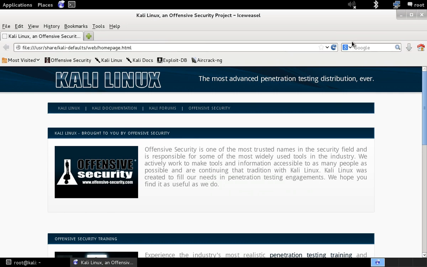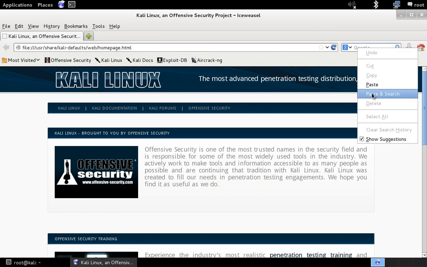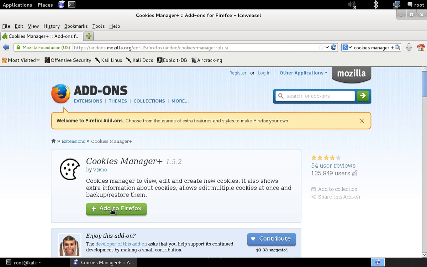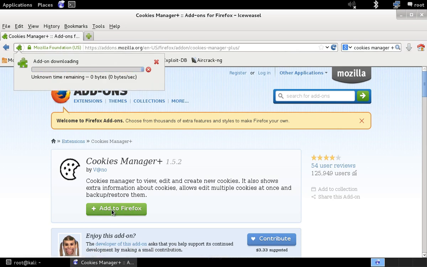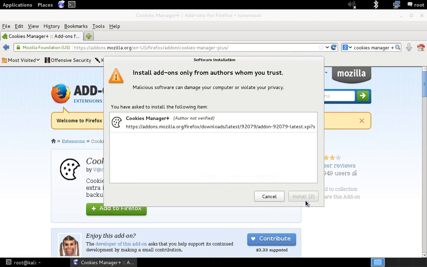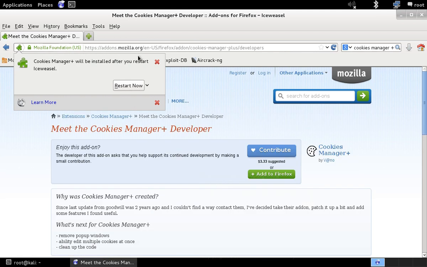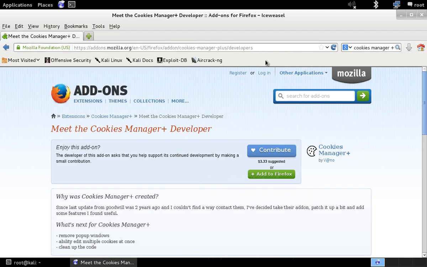The first plugin is called Cookies Manager Plus and provides us a useful interface to edit and manage our cookies. And our second plugin is called Tamper Data, and we'll be seeing this plugin later on in the module.